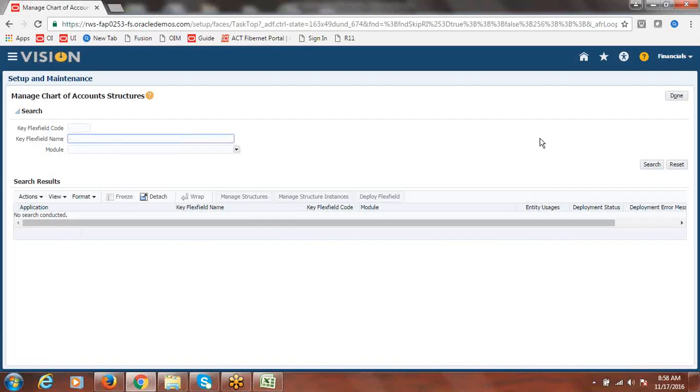Now what we have to do is create the chart of account structure. Where do we create it? In the accounting key flex field. The display name we have is accounting flex field. In the case of EBS, we go to that window, use the find option, select GL and accounting key flex field, then it displays and we can create the structure. But here it's very simple.